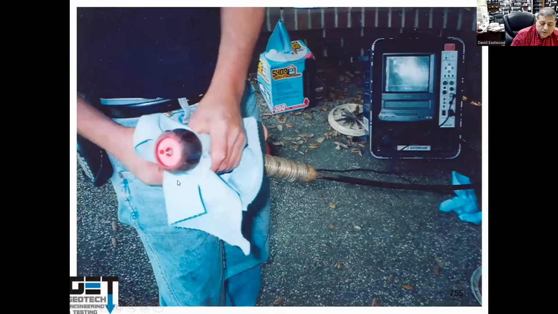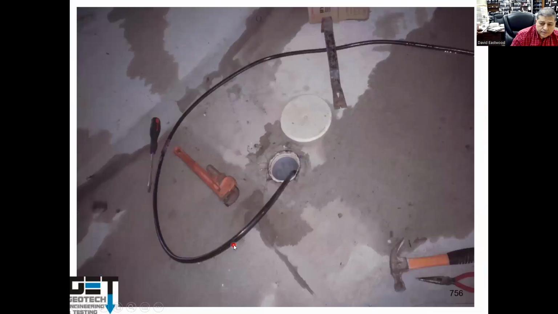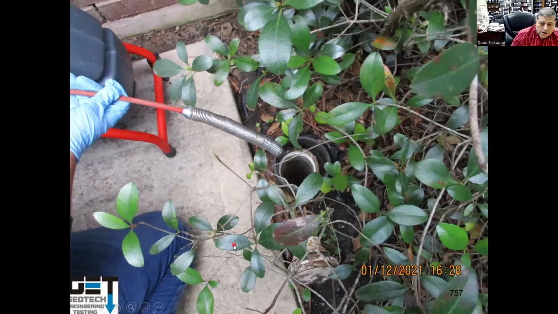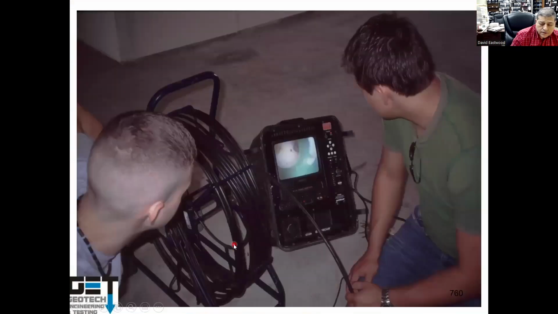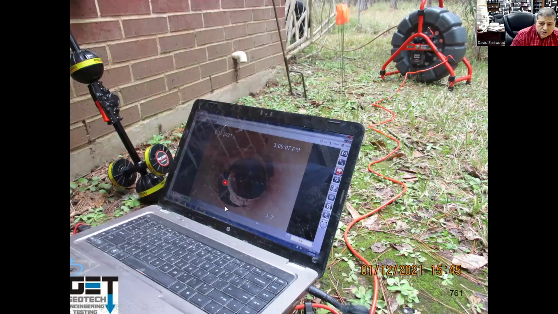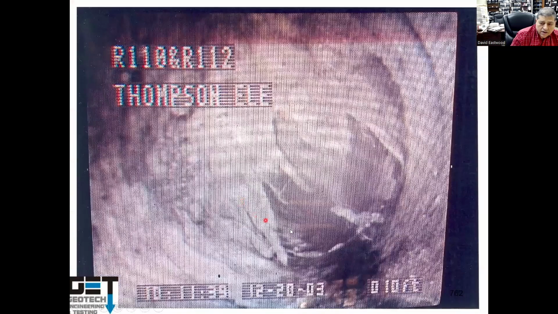Here's doing the video inspection. You put in a clean out and you run it through. You look on the screen if there are roots growing in your pipes.